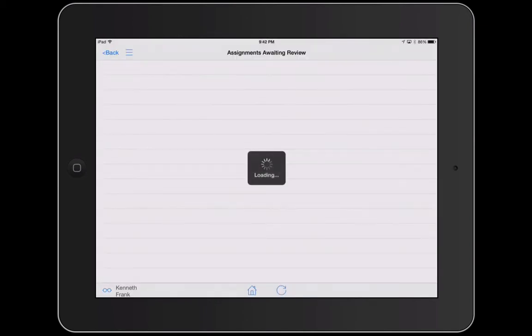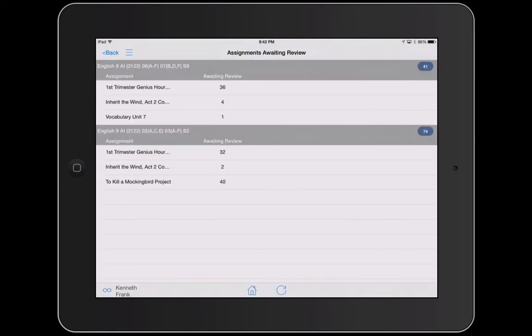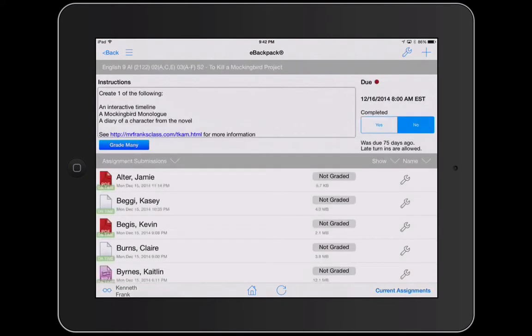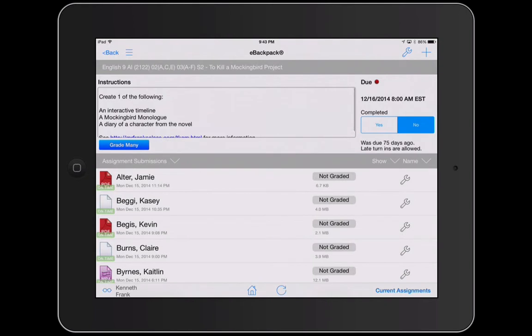So when I tap Awaiting Review, it gives me a breakdown by both class and assignment, what I have to look at. So I can select any one of these to get going. I'm going to select this one down here, right? And then it's going to bring me to this particular assignment. You notice that it gives me the name of the assignment at the top. It's the To Kill a Mockingbird project, and then it gives me the instructions that I gave the students right here, right?